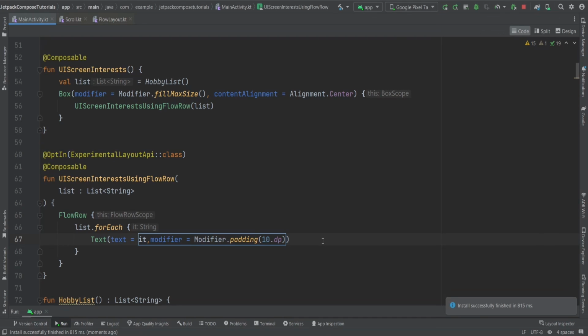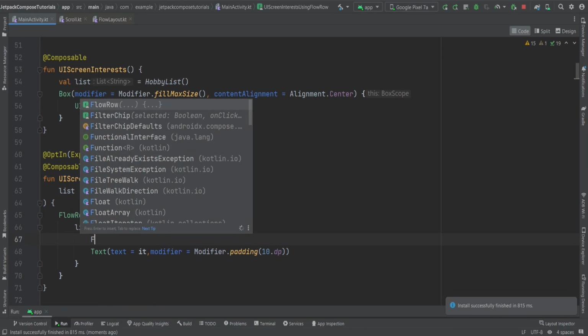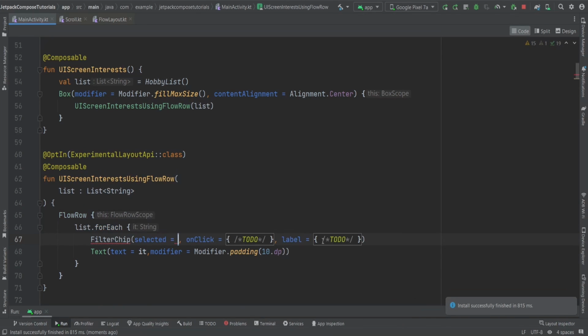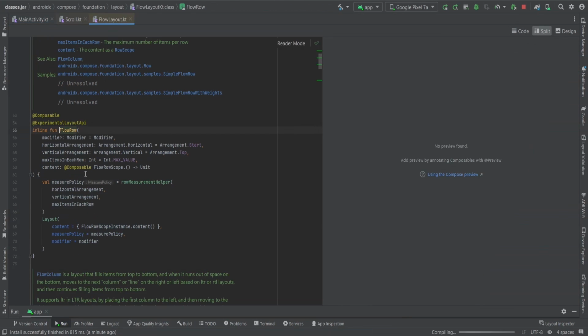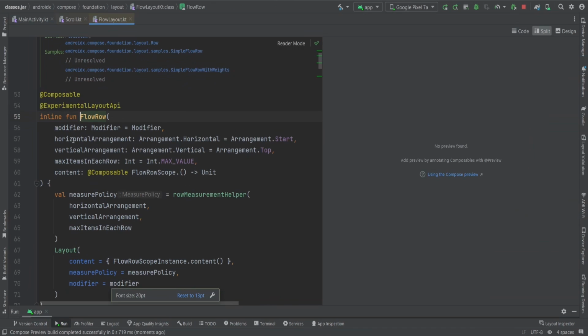Now we want it to be a filter chip, a chip layout basically. So how are we gonna create the chip layout? Inside this list dot forEach I'm gonna create a filter chip. Actually, before creating the filter chip I'm gonna introduce you to the FlowRow parameters. FlowRow has these options, which are modifier, horizontal arrangement, vertical arrangement, max items in each row, and content.